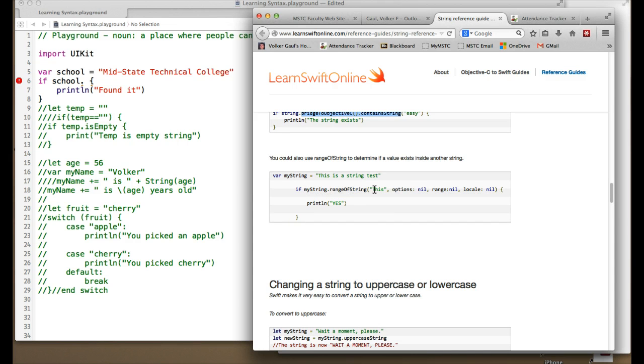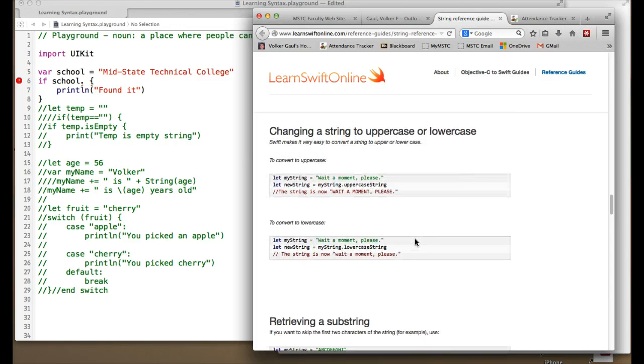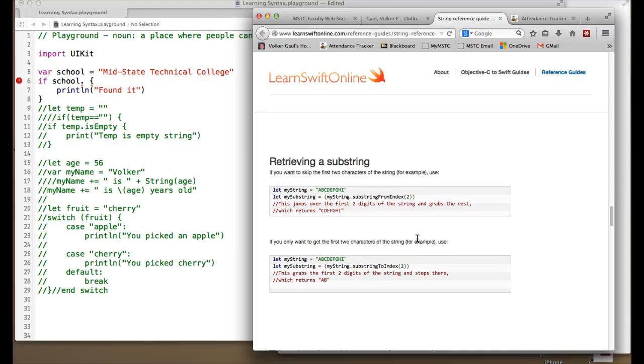If my string, range of string, this. I'm guessing range of string allows me to find out what the range of this string is. And a range is a 1 to 5, something like that. But if it's not there, then we'd have issues.